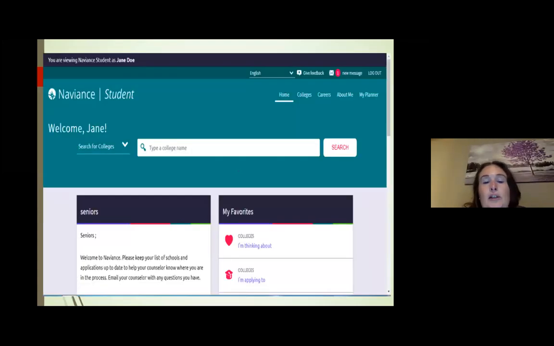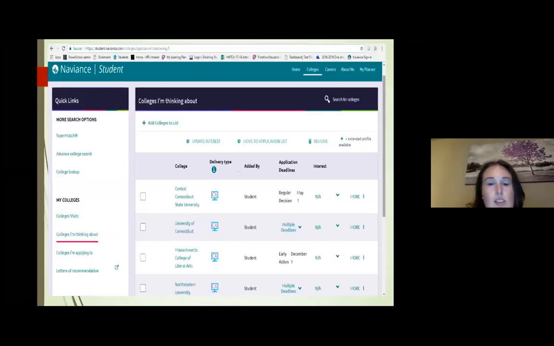So this is what you're going to see when you go to the Naviance login page. You'll see your name there, and then you'll see on the top right, the 5 tabs appear: Home, Colleges, Career, About Me, and My Planner. The colleges, last year when we met during our junior planning meetings, we put a bunch of colleges in the colleges you're thinking about list, and I'll show that in the next slide.